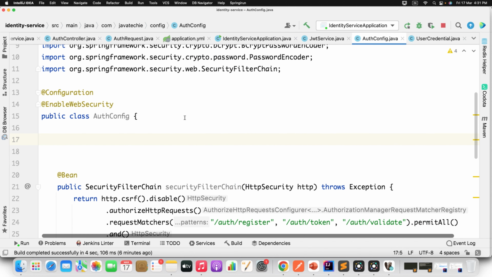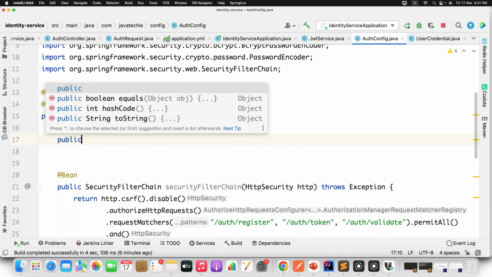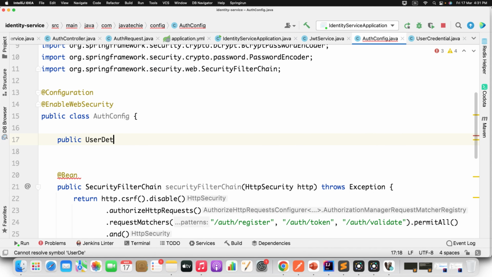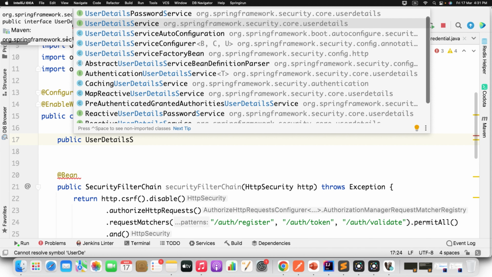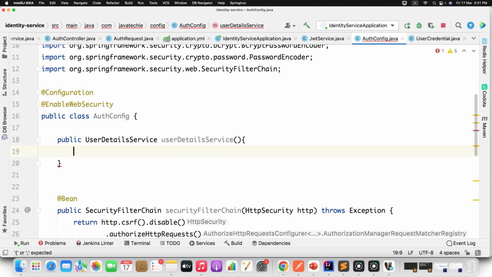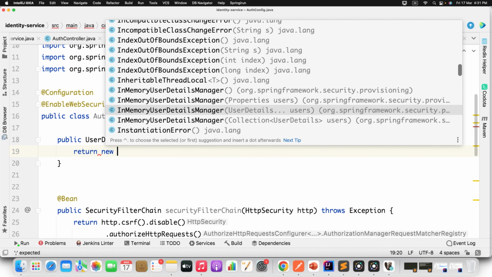So let me minimize this. Public user details service, you can see here UserDetailsService. Okay, now create your own user details service which will connect to the DB and give the information to the authentication provider, and the authentication provider can connect back to the authentication manager. So that is how it can authenticate. Okay, so I need to create my own user details service.